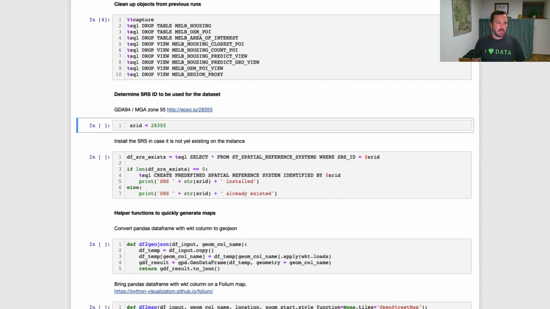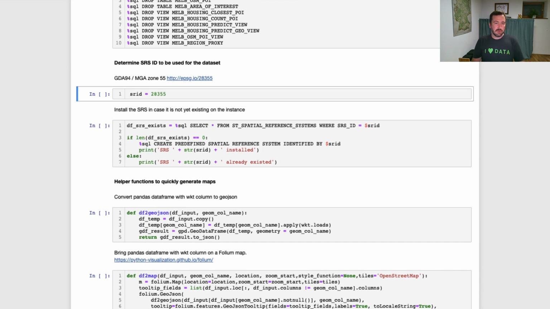Good. For our analysis, we will use the spatial reference system 28355, which is a planar spatial reference system, which is suitable for the area of Melbourne.